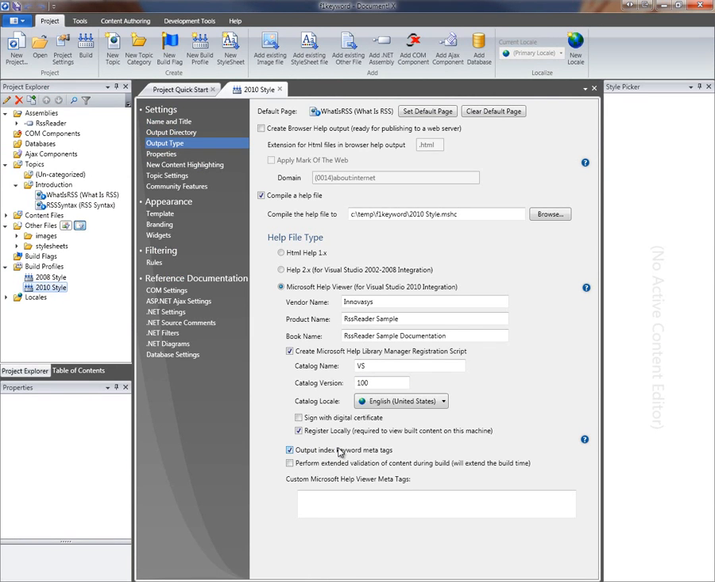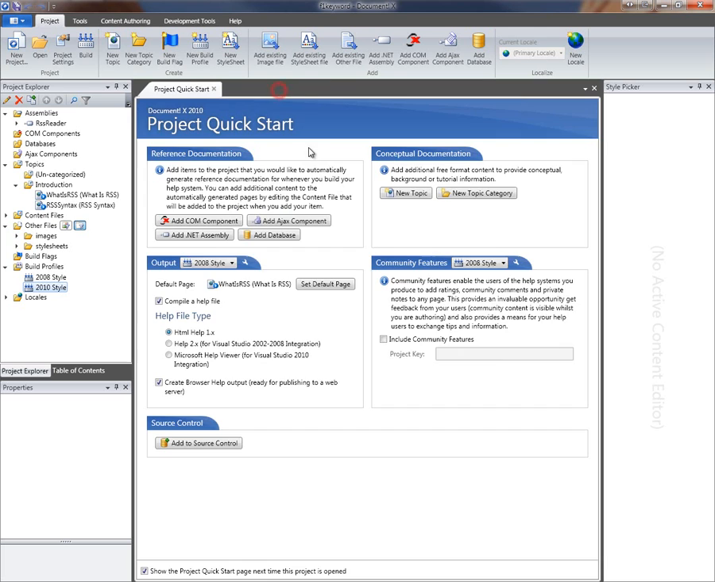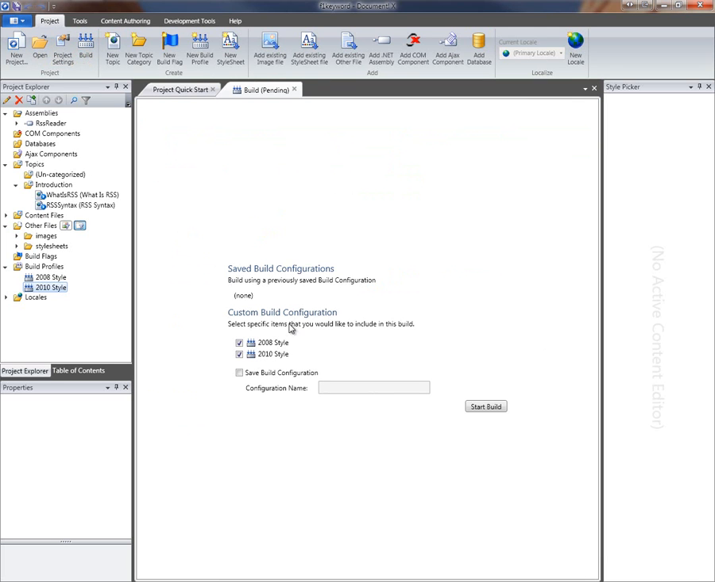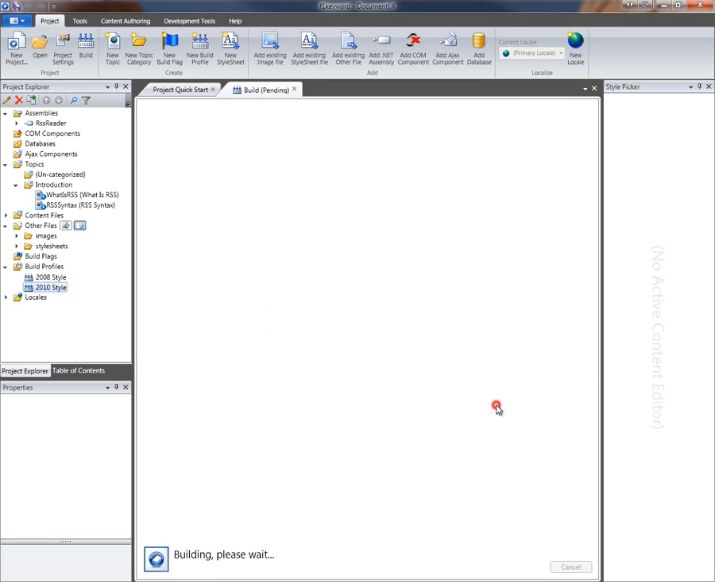By default that's not ticked because the Microsoft Help Viewer doesn't currently include an index viewer, so to minimize the size of your content, that option's unticked by default. But if you're making use of the F1 keyword features, we'll tick that option to make sure that information is included in the output. So I'm going to go ahead and build the 2010 profile from this project.